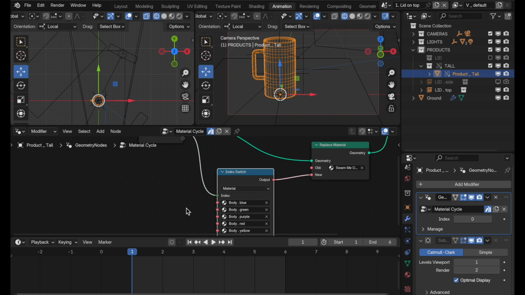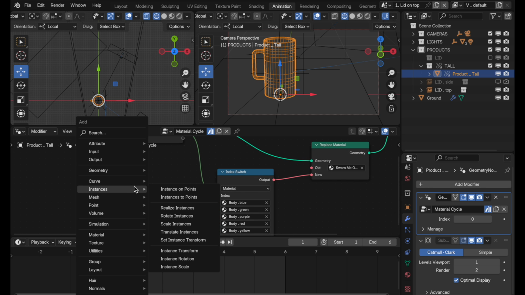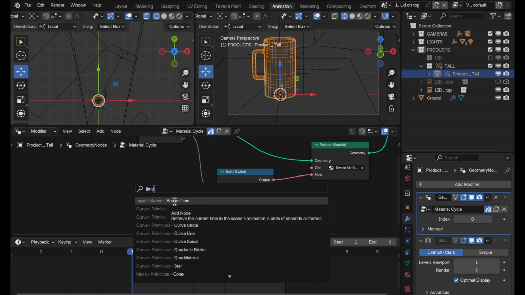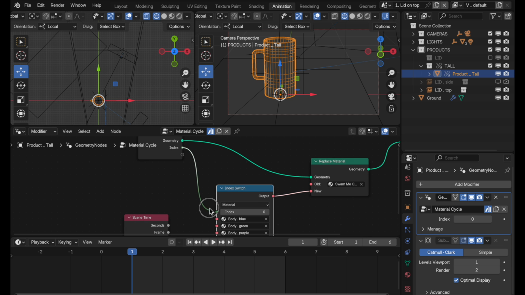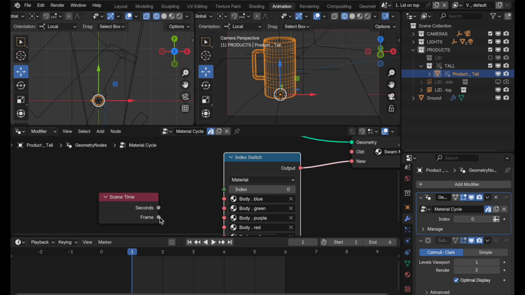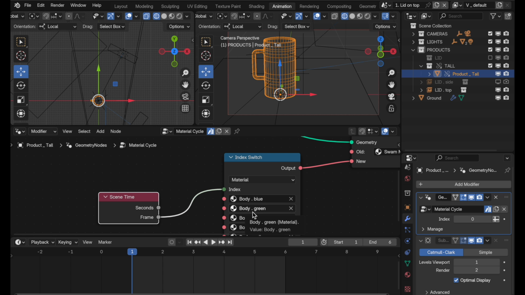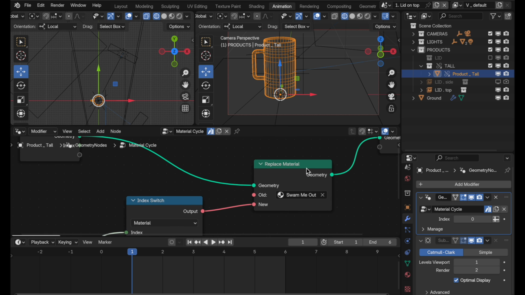We can actually automate that. So Shift A, type in time, and it says scene time. Bring this over here. I'm going to disconnect. So now we can come over to frame. We want each frame to be a driver of the index change over here. So we take frame into index, and as we move from 1 second to the next second to the next second, that will drive the change and cycle of materials here as that's being driven into the replace node.